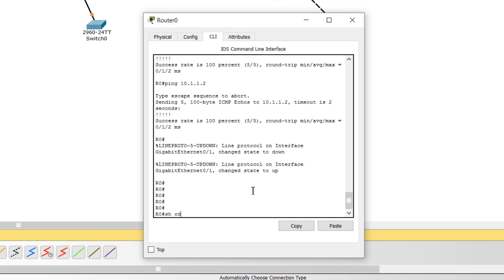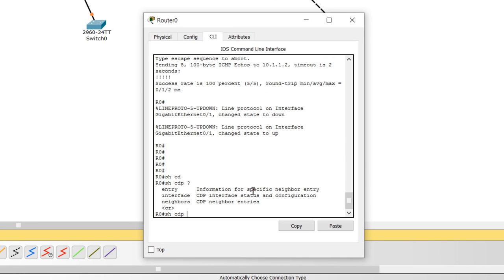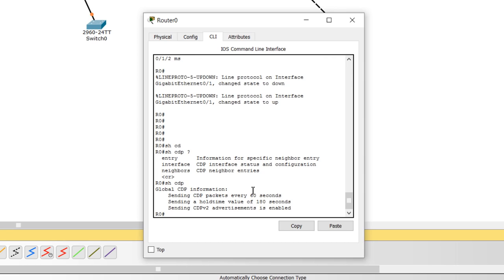So I say show cdp, right? And if I hit enter, it is going to tell that it is sending CDP packets every 60 seconds, with a hold time of 180 seconds, and it is sending CDP version 2 advertisements, right? So what basically CDP does is it sends a CDP discovery packet. It's going to tell what that device is. So it's identifying itself. It's saying this is what I am, these are my capabilities. So every time there is a CDP advertisement that it sends to its neighbor, right?